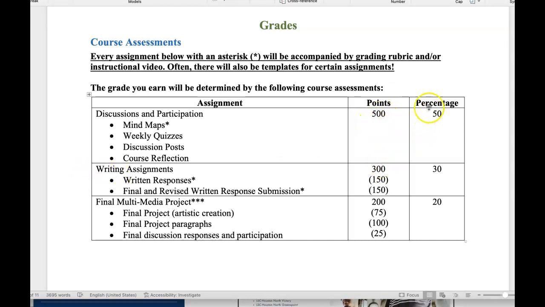You'll see that pretty much 50% or 500 points. We are going to work on a points scheme in our grade book. 50% of that is going to be just your weekly participation, and that's going to include assignments like mind maps and quizzes, discussion posts, a course reflection.